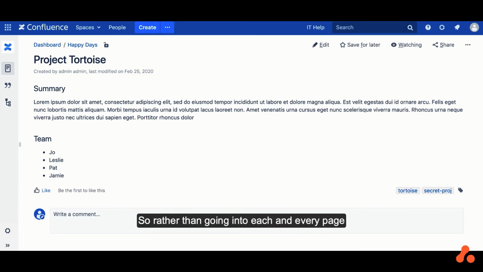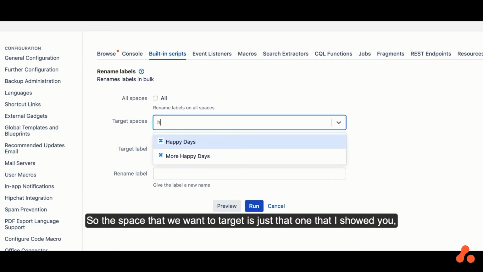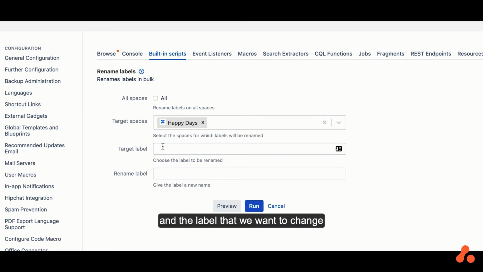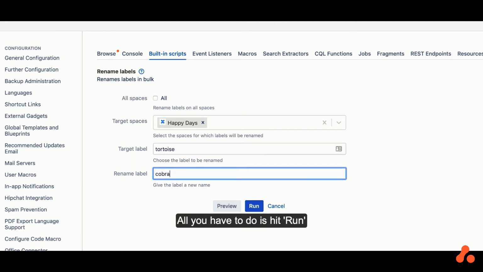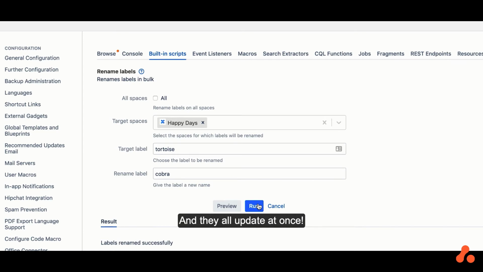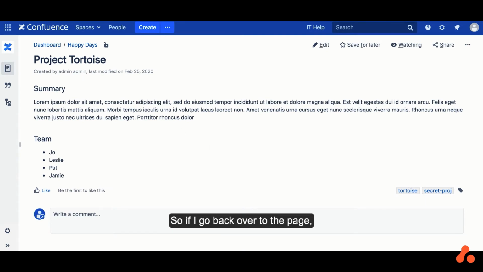So rather than going into each and every page that has that label and changing it, you can use the rename labels built-in script to do that in bulk. So going back to rename labels built-in script, the space that we want to target is just that one that I showed you. And the label that we want to change is from Tortoise to Cobra. All you have to do is hit run, and they'll all update at once. So if I go back over to the page, refresh, now it's changed to Cobra.